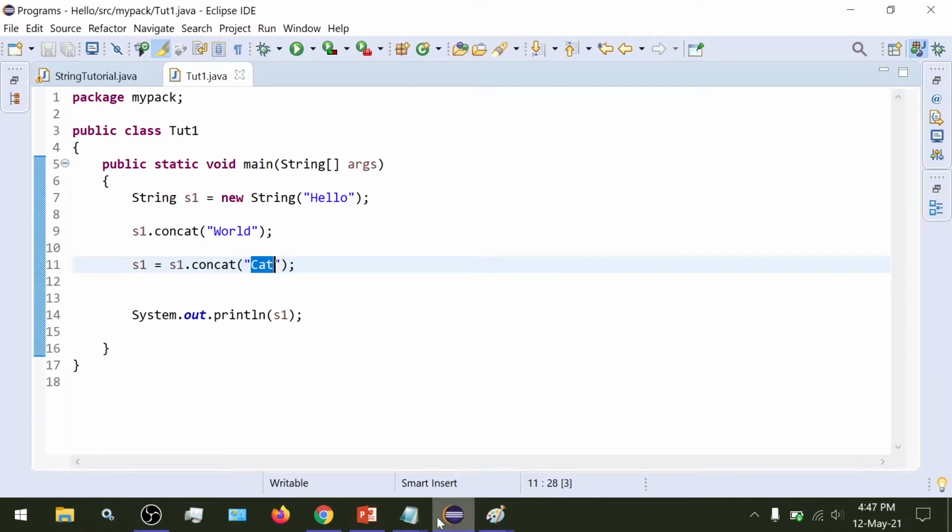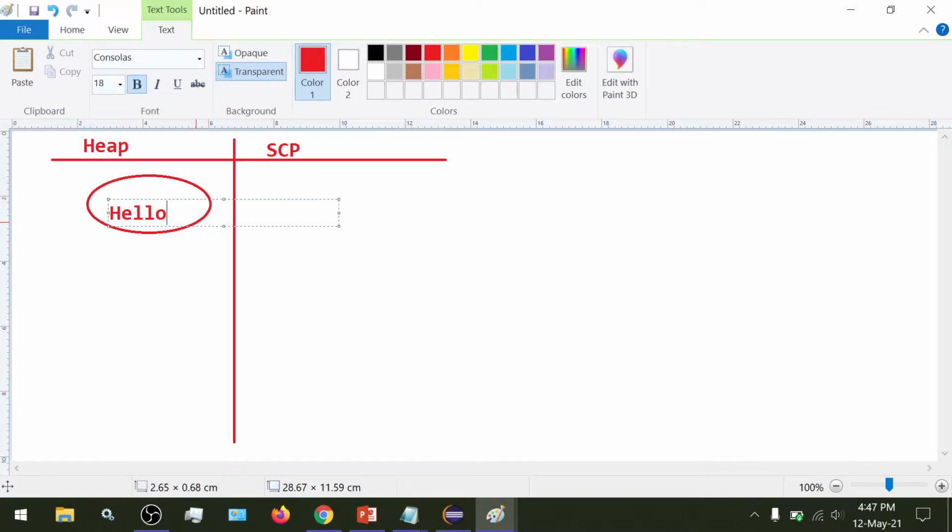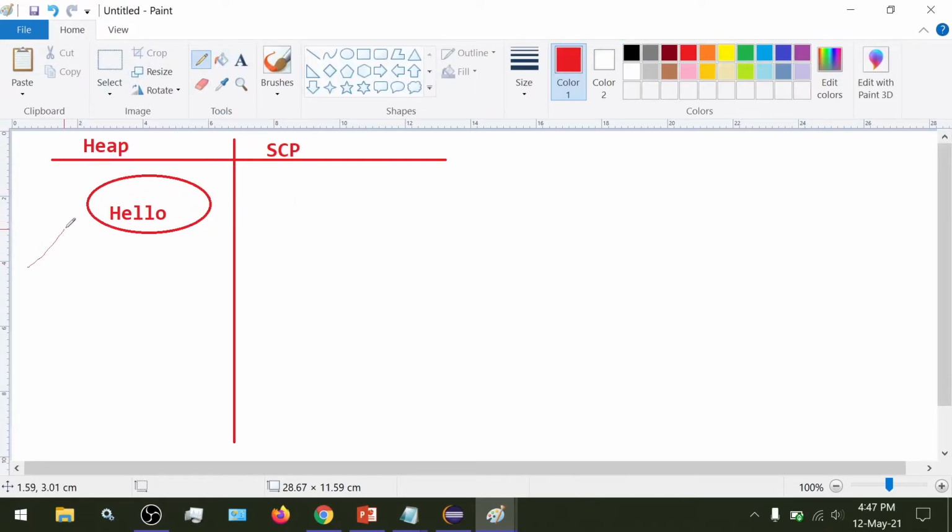So when the first line of code is executed, according to both thumb rules, objects get created. The new keyword is used, so the object gets created inside heap: hello inside heap, and variable s1 points to it. Then since we have used the literal value hello, in SCP also it would get created.